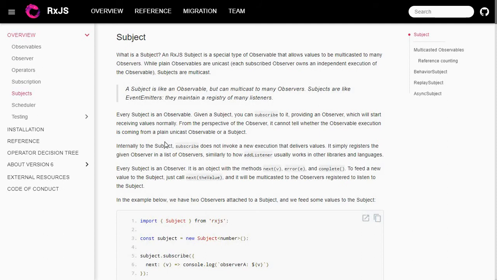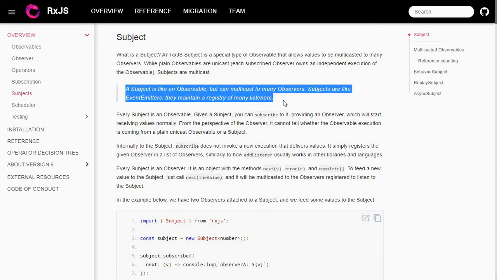So subject basically is part of the RxJS library, the observable kind of thing. You can read the definition here: a subject is like an observable, but it can multicast to many observers. Whenever you are returning an observable, that is unicast, so only one subscriber can receive those values. But a subject is multicasted, meaning multiple subscribers can receive values at a time.